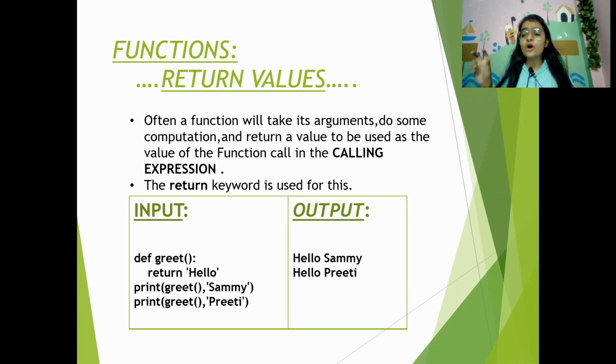It just does some computation task and returns a value, and that particular value which the function returns can be used as the value of the function call in the calling expression. Didn't get it, right? Let me explain more clearly. We already know that function calling is nothing but a function invocation, right?